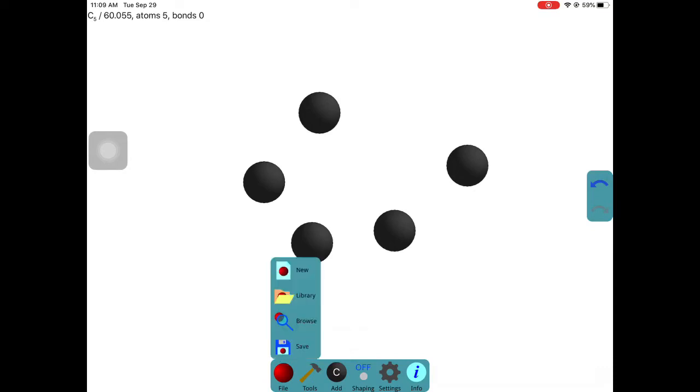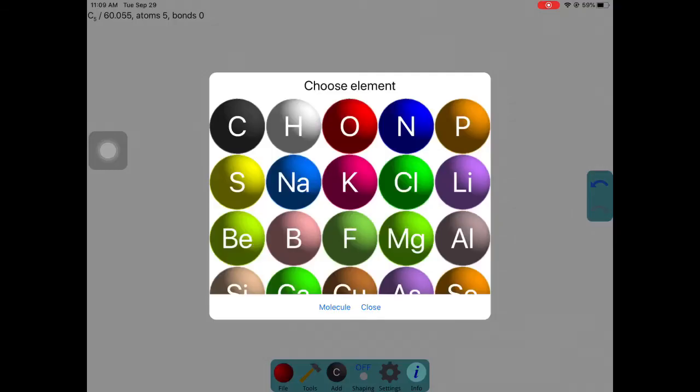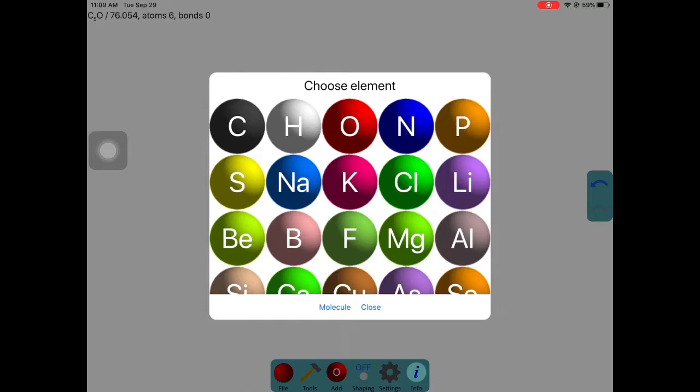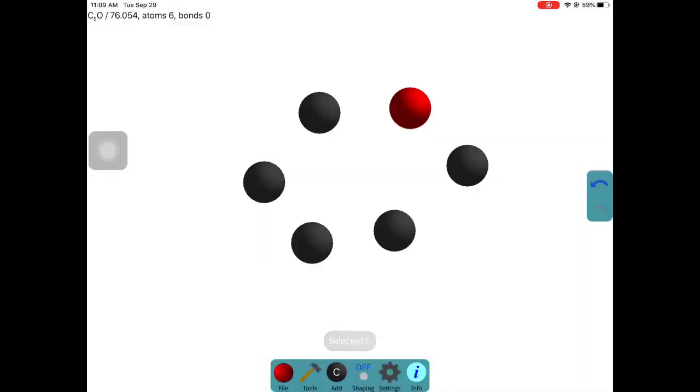And then I need to add an oxygen atom. So I'm going to choose the element oxygen, add that in, and then I'm going to add a carbon again and put it right here, just to the left of my oxygen.